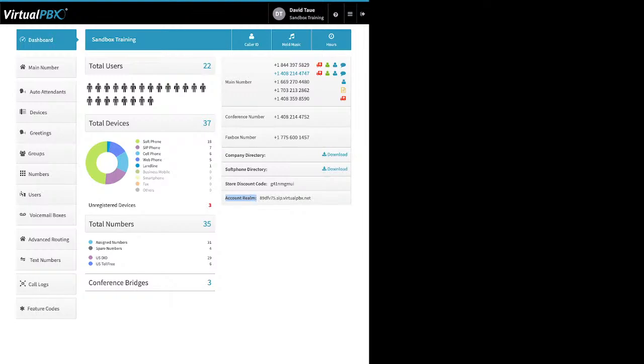And then down here, we have the account realm. Each account has its own account realm. It's used for a couple of things. One of the things it's used for is programming a third-party soft phone or device. Right? There's 3 pieces of information you would need. The realm is one of them. The other thing it's used for is for sending a fax out.